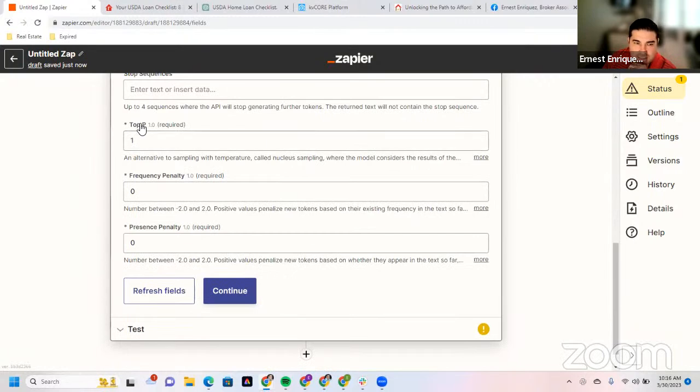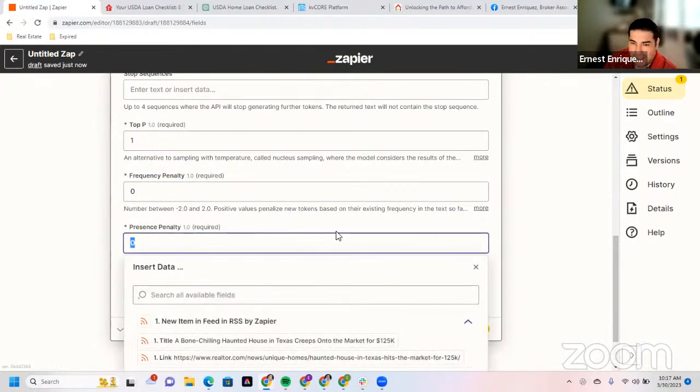Now, top P is basically an alternative to sampling with temperature, but it's essentially going to take the top 10% of created responses and recreate a response based off of keywords and sentences in those top responses. Frequency penalty also penalizes the system based on the number of tokens. And then presence penalty penalizes the system based off the number of redundant words and sentences.